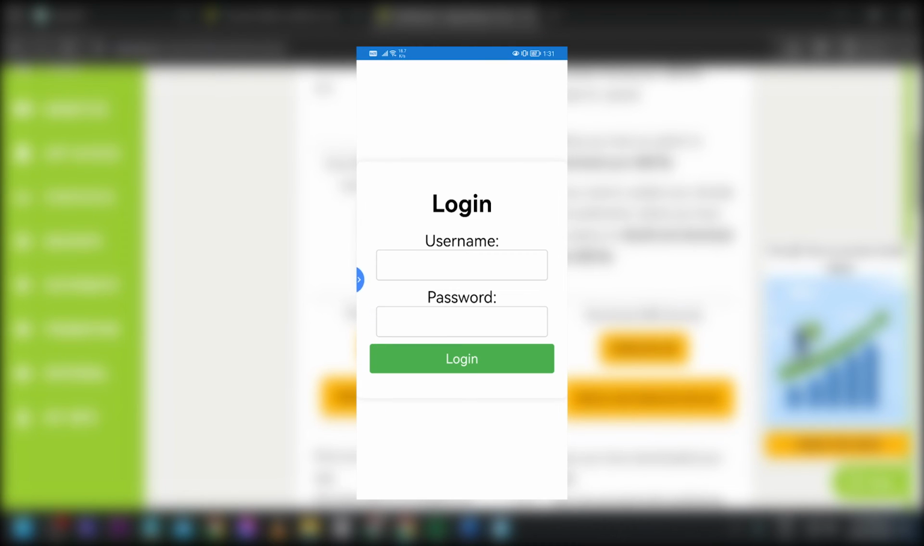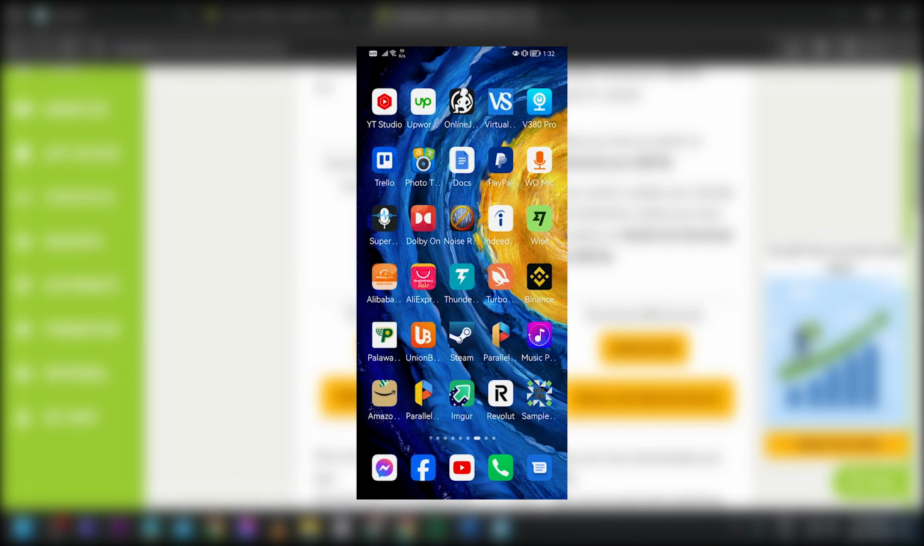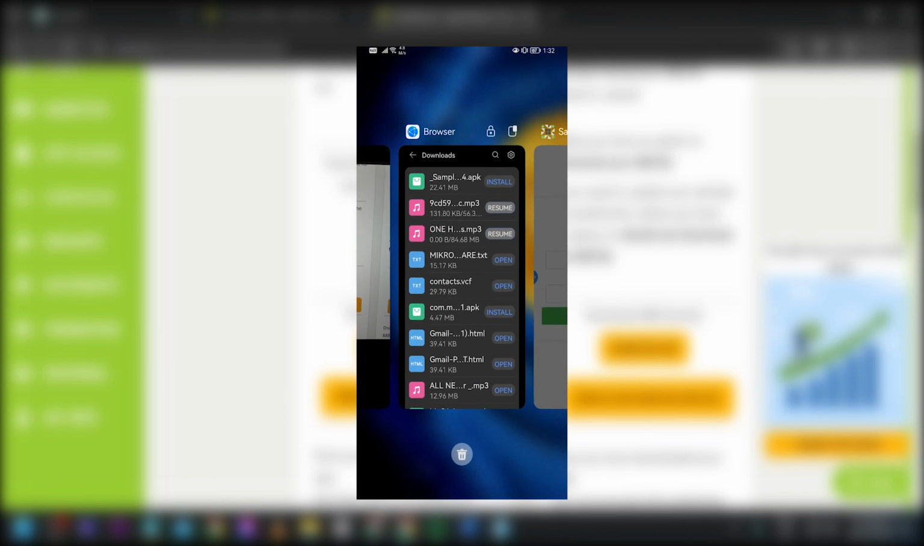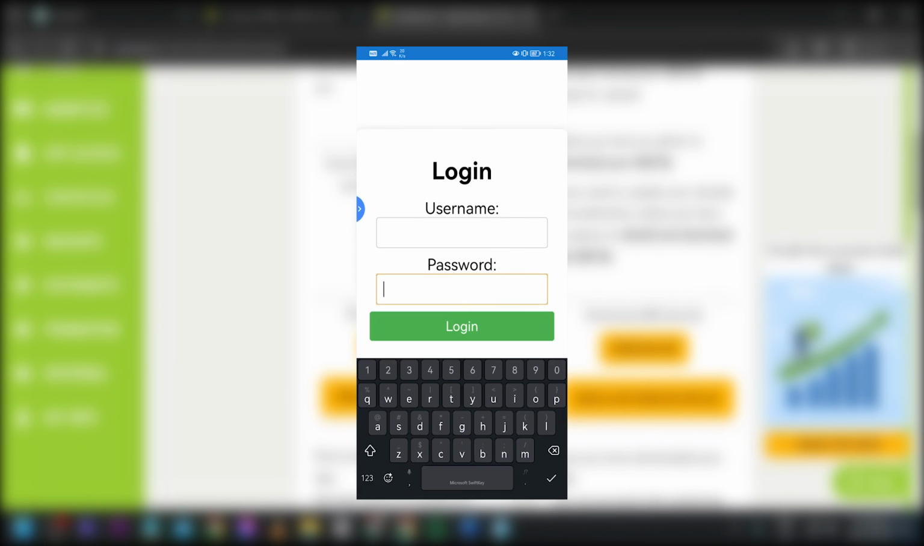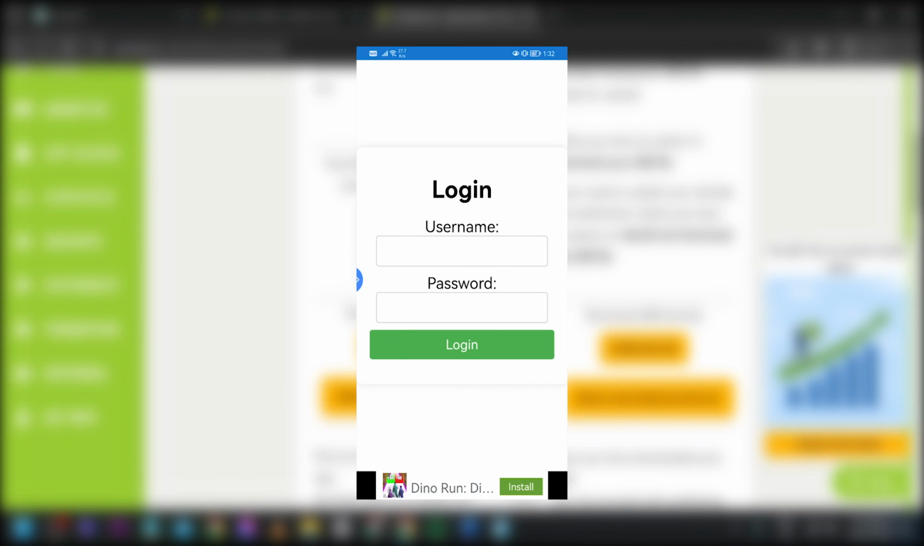And here it is. As you can see, we now have a login application. So let's close this one. Let's open it, and there you go. Again, I'm going to close it, open it, and yep, there it is, everybody. So now we have successfully created an app.